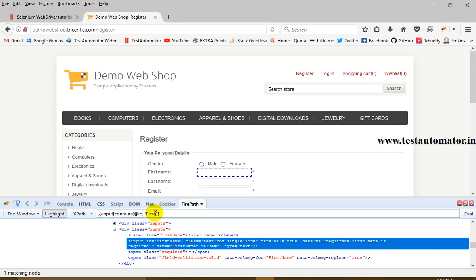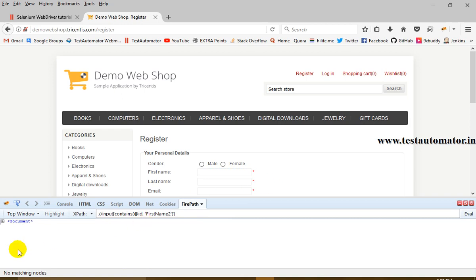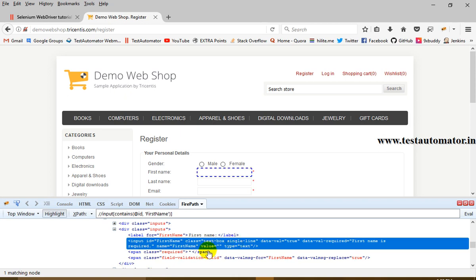Right, even if I write first name, it should work because it contains first name. But let me enter something invalid. If I enter first name too, then it will fail. Now can you see no matching node found? Right, if I delete this and click on enter, then it will show one matching node is found. So this is how we can use a contains keyword. My name is as well first name, so instead of ID if I write name, it should again work. Can you see one matching node is found?